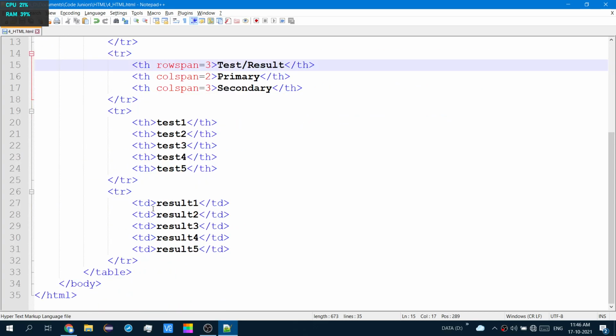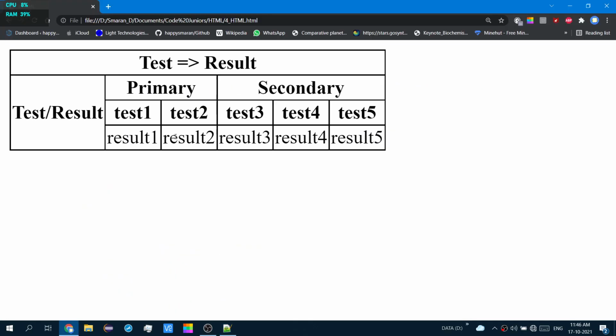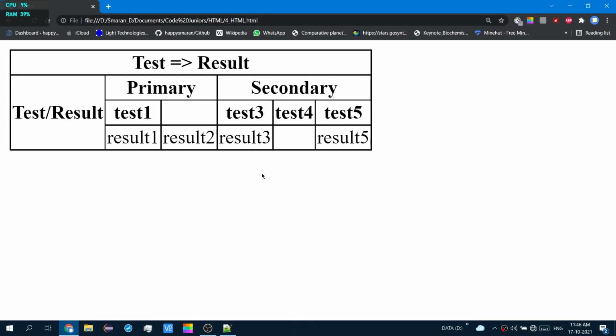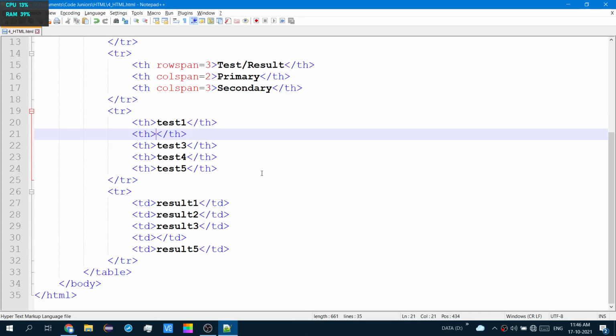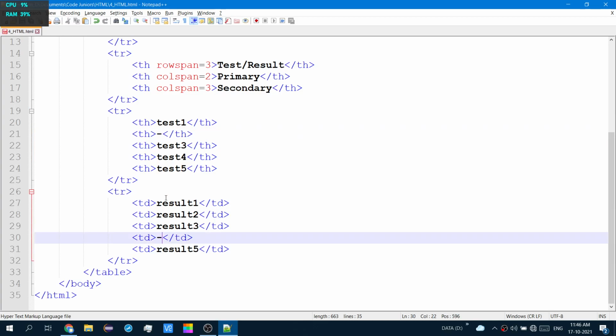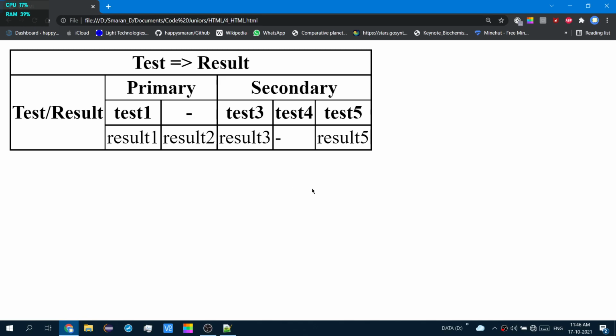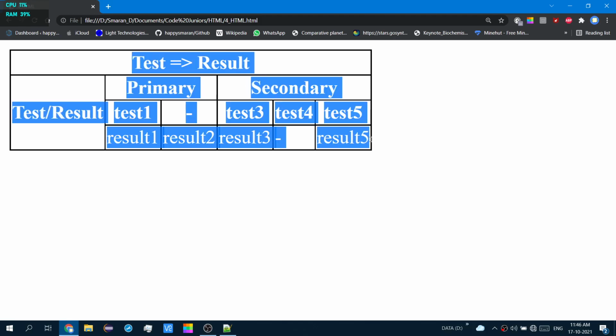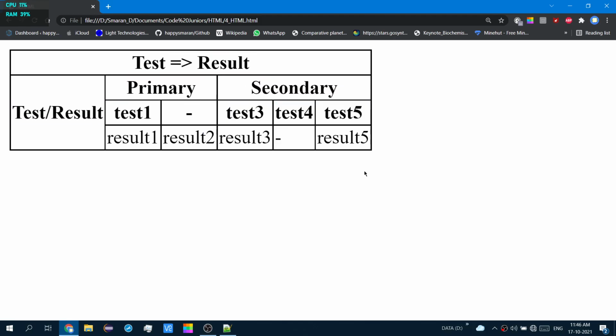Now, usually if you do have blanks in your data, like this, you usually want to fill it with something in its place, like an item. So this is how you create a basic table using HTML.